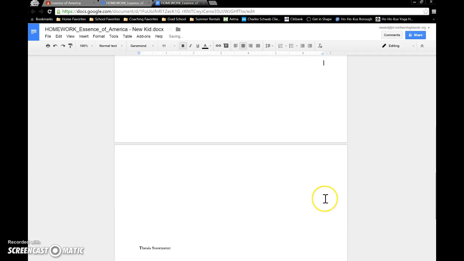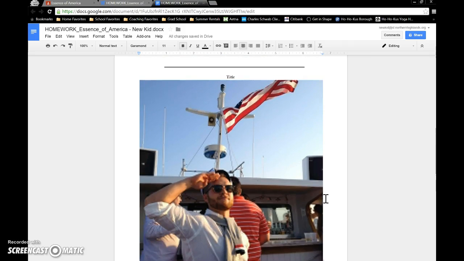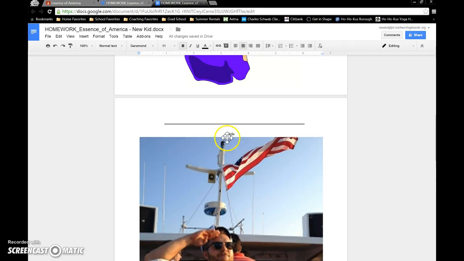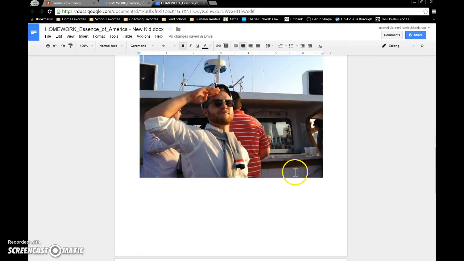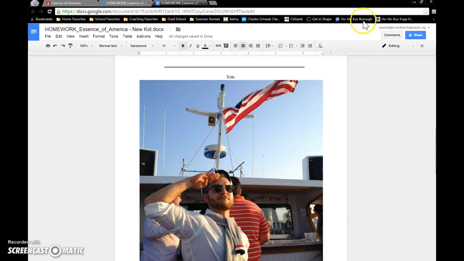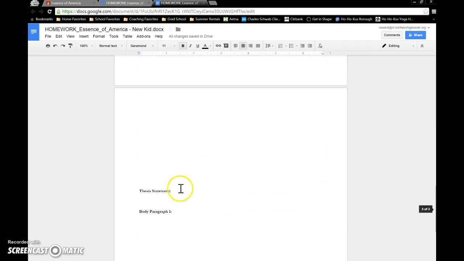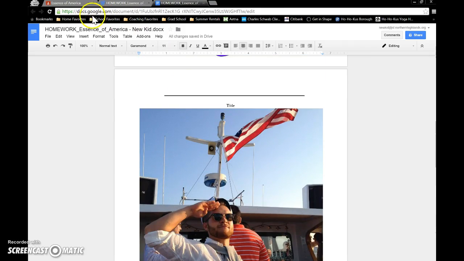I upload the photo, and depending on your internet speed, this might be a fast process or a slow process. Mine is a rather slow process. I add the photo. There you go, and now I'm ready to go. Now that the photo is added, I create my thesis statement and my body paragraph, and let's say I'm all ready to go and ready to submit my document.